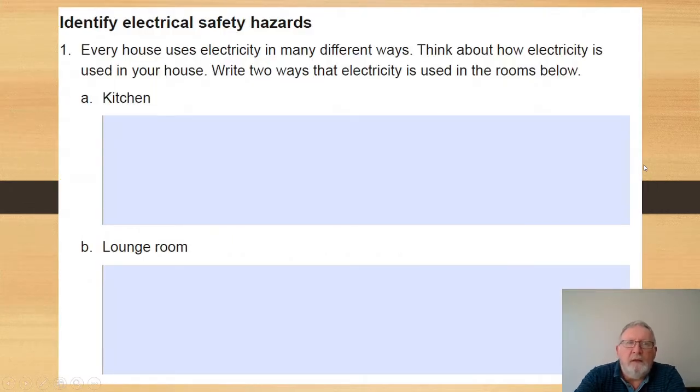Alright, so every house uses electricity in many different ways, and I want you to think about how electricity is used in your house. So write down two ways that electricity is used in the rooms that are shown there, the kitchen and the lounge room. So pause the video and jot down your answers on a piece of paper now.